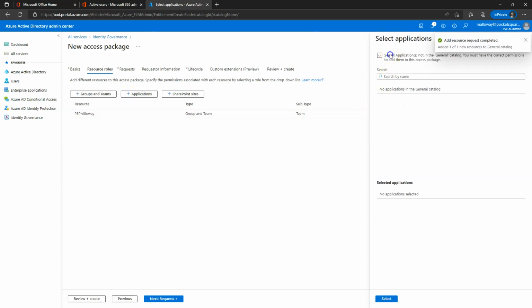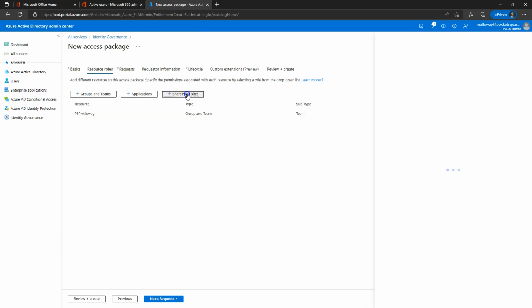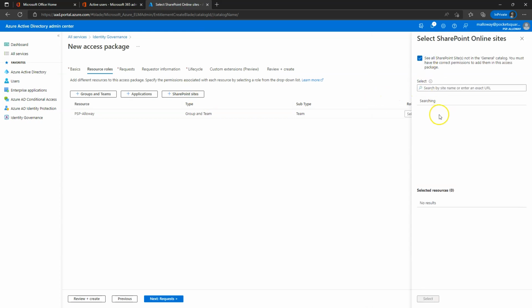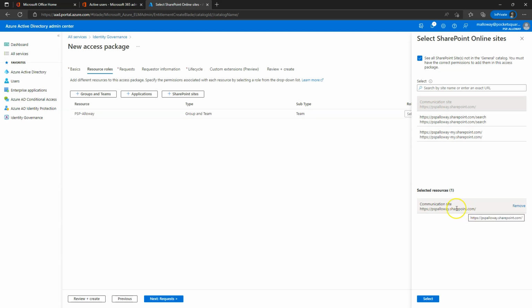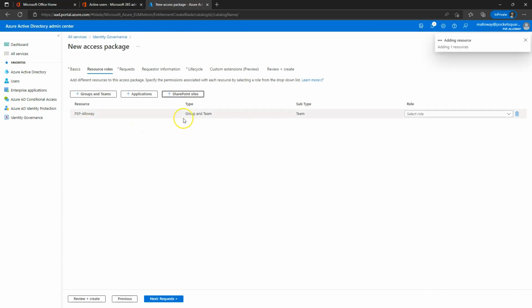And then we can come over here to applications and check this little box at the top. We don't have any custom applications. If we did, we would be able to add them on here. SharePoint sites. Again, okay, we'll use this communication site here. So this one right here, just the SharePoint standard site, which you'll be given access to. Okay, so we have the resource of this group, which, what do we want? We'll just be a member of it, not an owner.